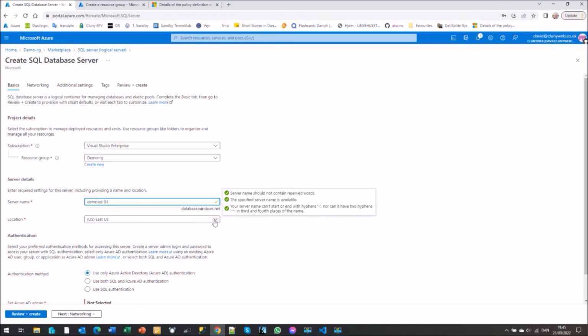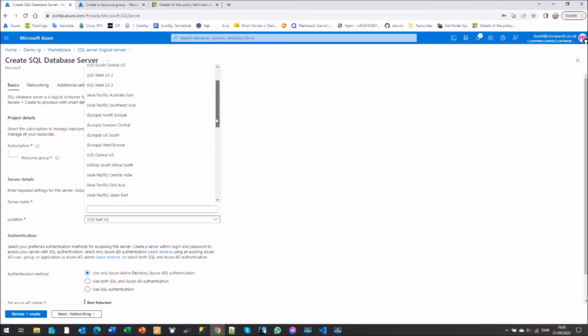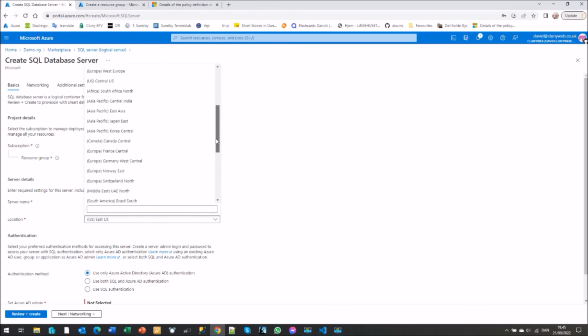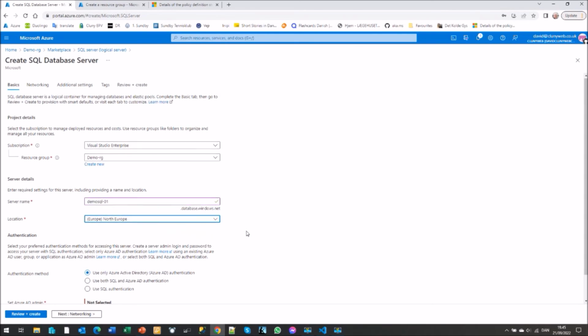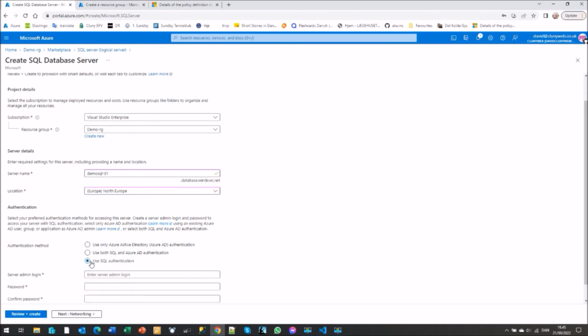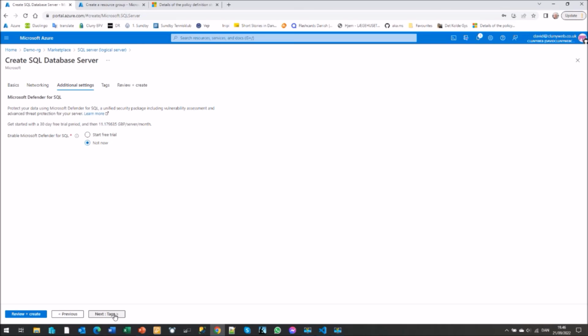I always find it funny that the location is in East US, even though the resource group is somewhere completely different. Now we don't have a policy defining the locations for our resources. We should do, obviously. Go North Europe. Right, I need to define a SQL, so SQL admin. Go to networking. We're not too worried about networking because we're not doing anything. No, I don't want that.